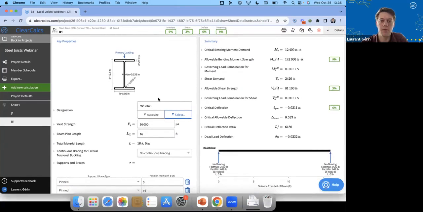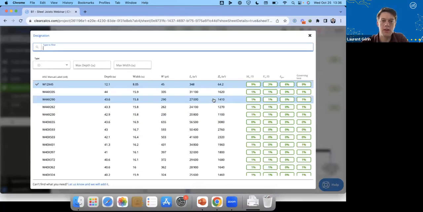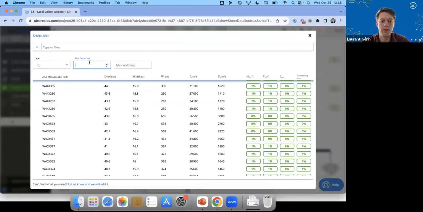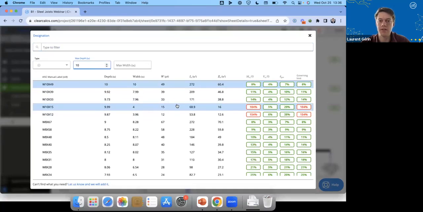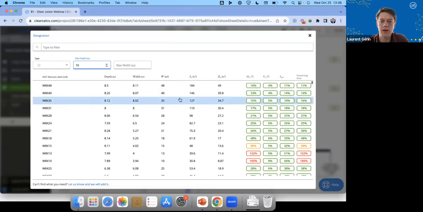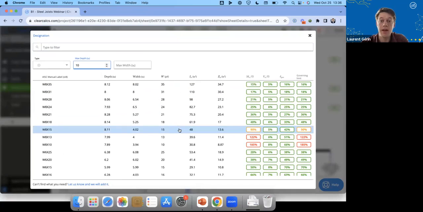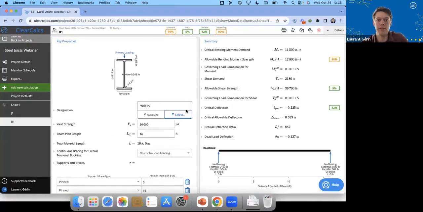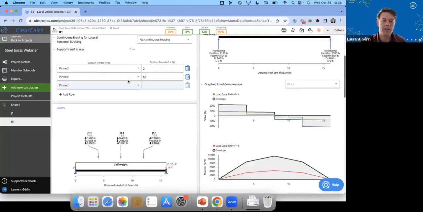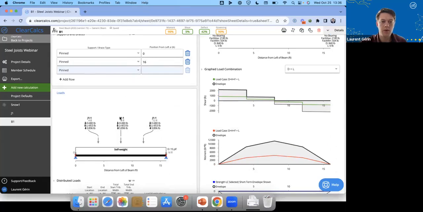Obviously, a W12 by 45 is probably a little strong. So what I can do now is I could go and scroll. If I say put in a maximum depth of 10 inches, I can see even W10 by 33 is good, or I could even go with the W8 by 15. So let's go with a W8 by 15. And so now what that's done is it's brought in the reactions from my joist.